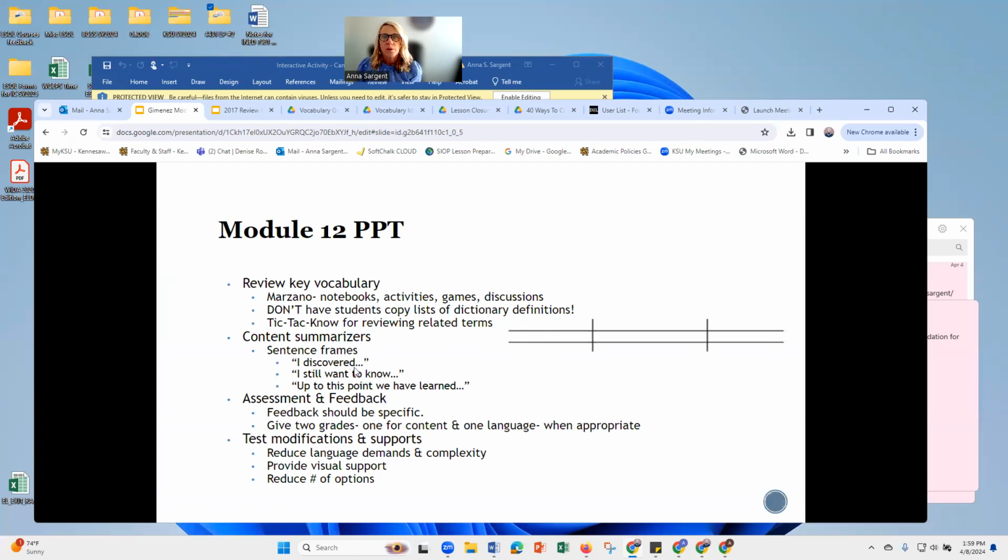Additionally, here are some resources for you to take a look at. When you're looking at some ideas and strategies for the classroom, think about those interactive notebooks. Guys, don't just have students copy a list of definitions from the dictionary. Okay, give them a reason for doing that. Do something like the tic-tac-toe for reviewing those related terms.